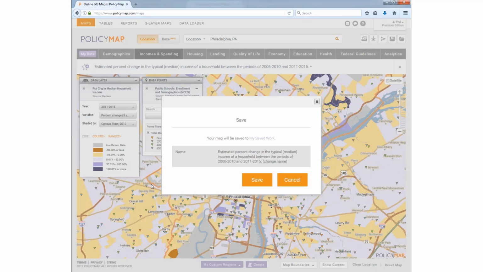We're going to add a pretty cool function, probably in about a month or so, which is the ability to make a project folder. And that way, anything you build within your PolicyMap account, be it maps, tables, reports, custom regions, data layers, you can just throw into a project folder and then come back to it again.